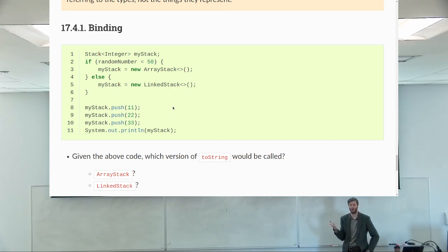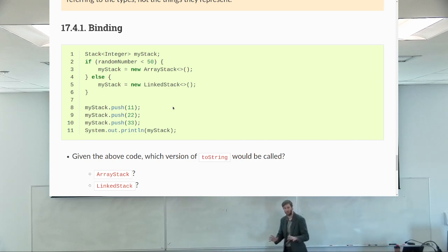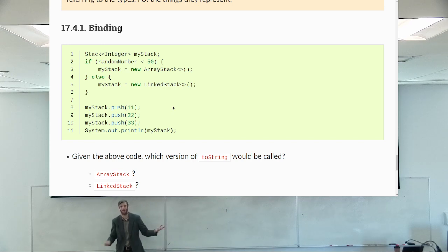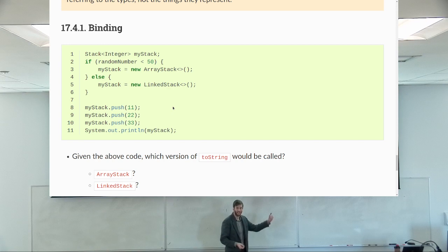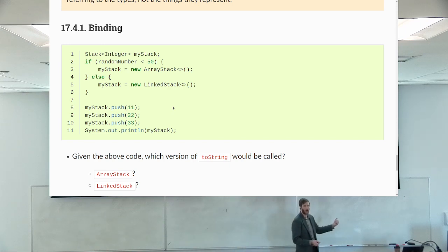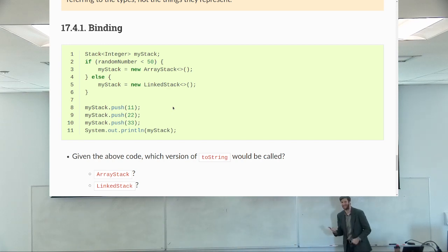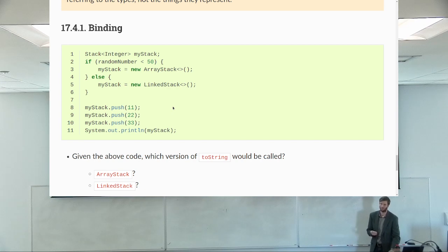It kind of is, I suppose. An array stack or a linked stack 50% of the time. Yeah, we don't know. At least right now, we don't know. It's going to be one of those two. It's either going to be a linked stack or an array stack, but I don't know before I hit run, like I did before. I can only determine this at runtime, because it'll depend on what the value of random number is.